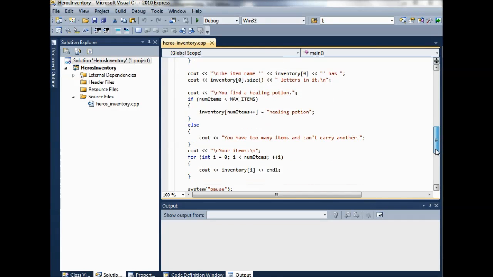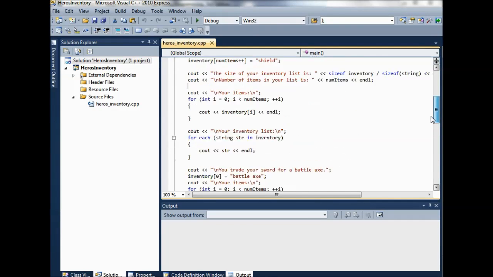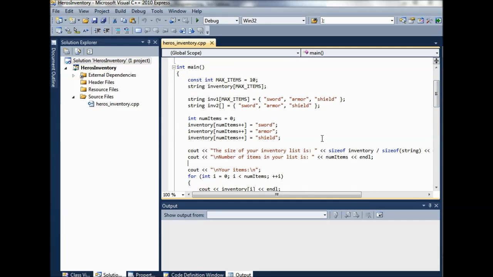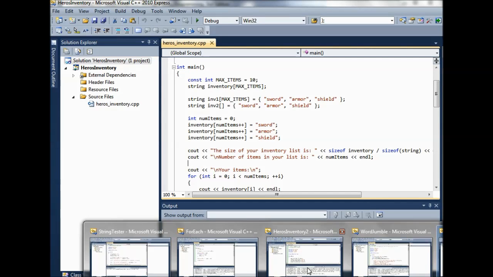But there is a nice way of overcoming the limitation of having to have a set number of items in a collection. I mean, there are some advantages here, but there are ways of getting around having a set number of items in a collection. So let's take a look at how that works.